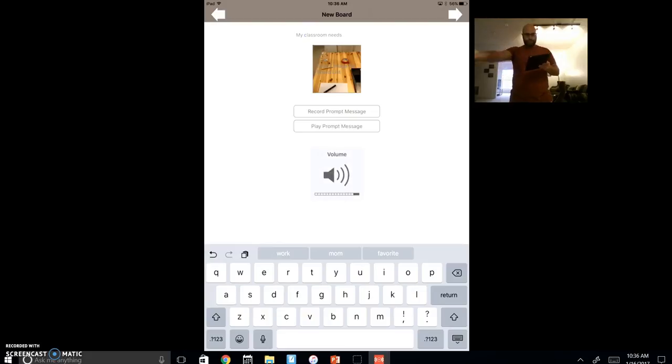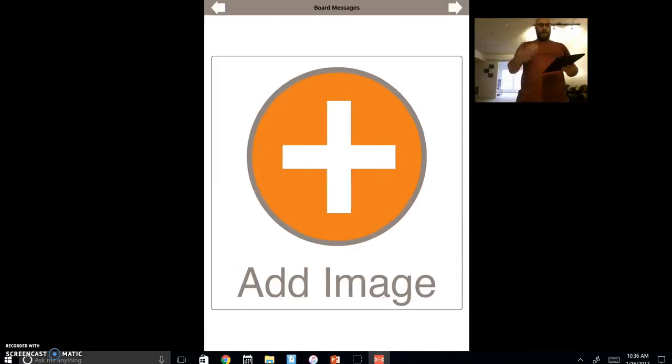My Classroom Needs. So there, you've got your basic prompt board. Now you can choose how many different pictures you need. So to add an image, you should literally just click that big button that says Add Image.